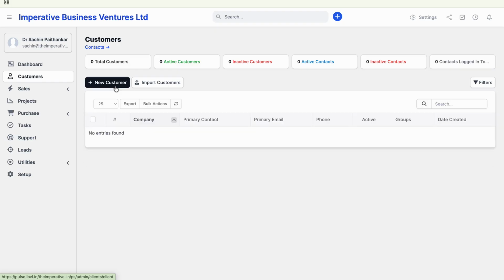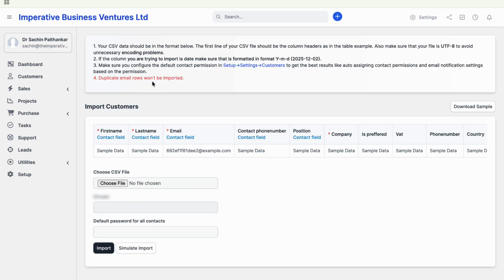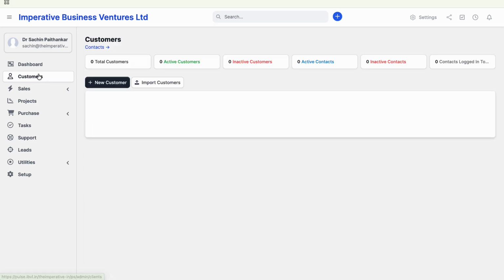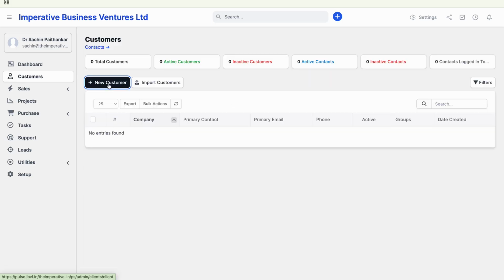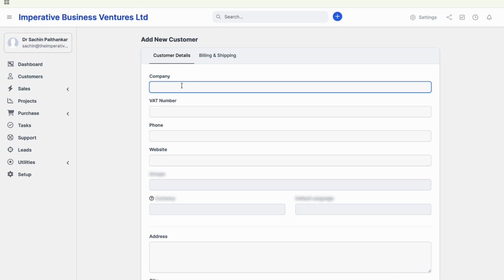Now let's try to create a customer. If you want to import a customer, you can simply import CSV data and you can assign a group to the customer. Let's say if you have multiple business options available and groups, you can do it. You can add a single customer manually as well.